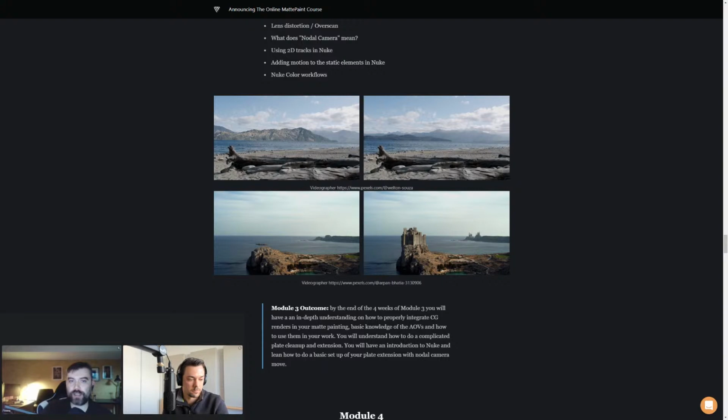And so by the end of week 4, that's where we have our second break. The reason for that, again, is to catch up on all of your outstanding work, but also for people who are new to Nuke.